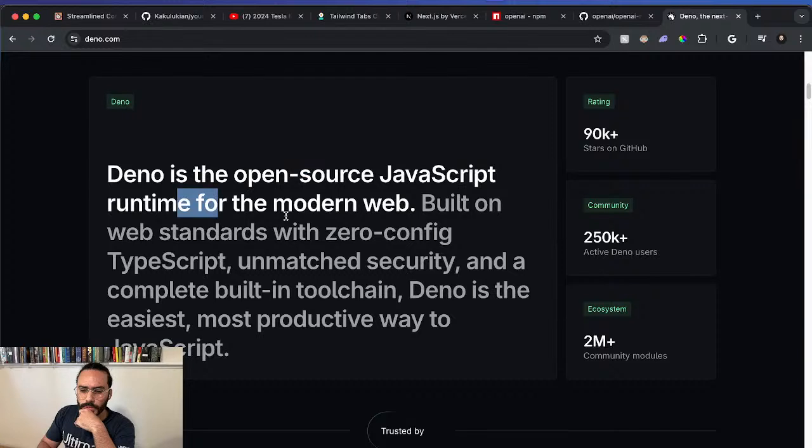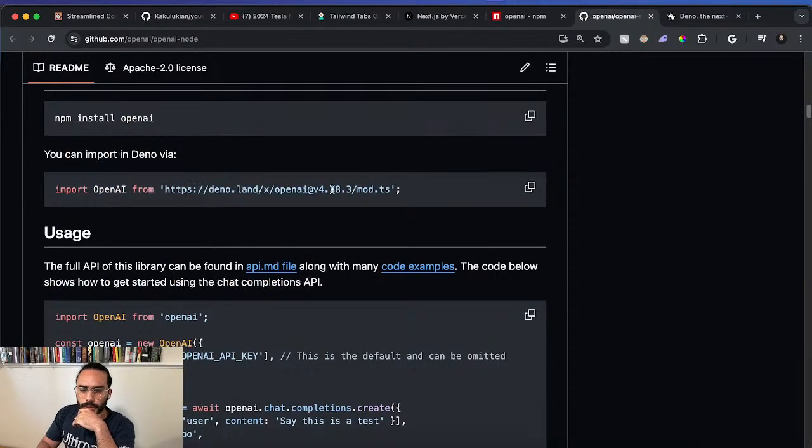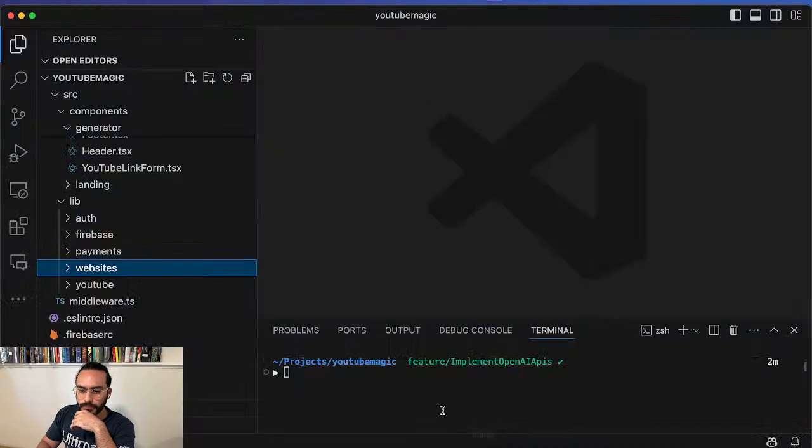It's an open source JavaScript runtime for the modern web, built on web standards with zero config TypeScript, better security, and a complete built-in toolchain. You know, it's the easiest, most productive way to JavaScript. Interesting. Okay, so yeah, I might want to use this. So let's go ahead and install this. Let's install OpenAI.